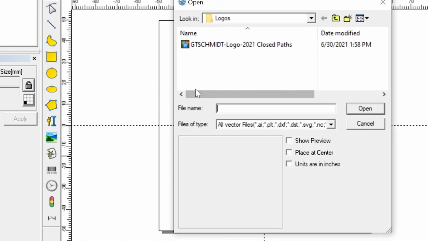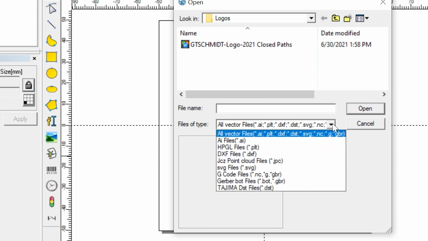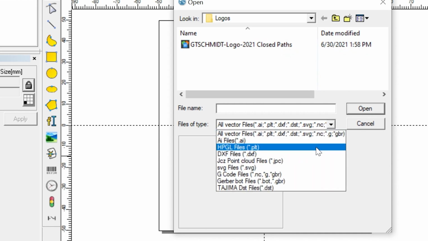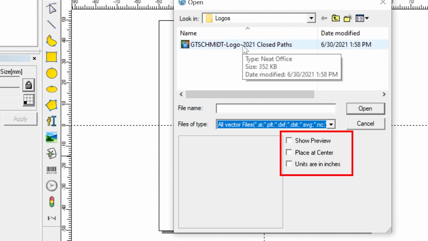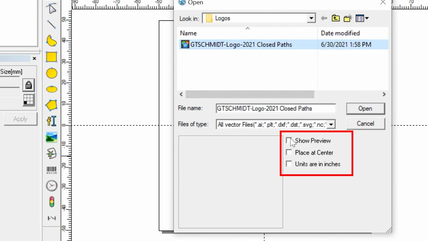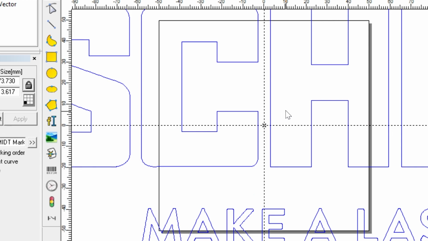After you click on the Import Vector button, this window will pop up where you can navigate to the folder where your vector files are. Notice that the Files of Type drop-down box shows you all the different types of vector files that you can import. Note that we have some options here when we open our vector file. We can click Show Preview to see what that vector file looks like, and we can also click Place at Center, which will center the vector file once we open it.